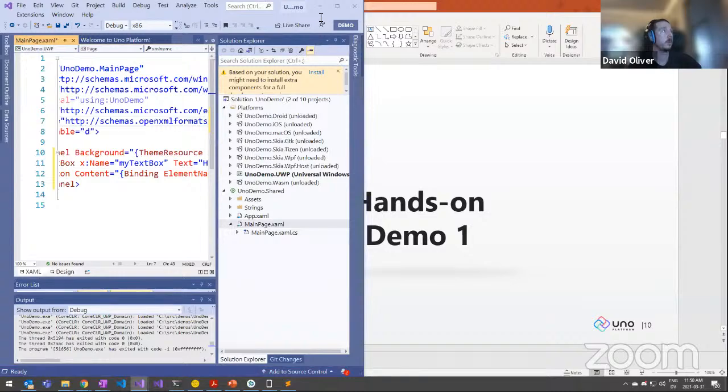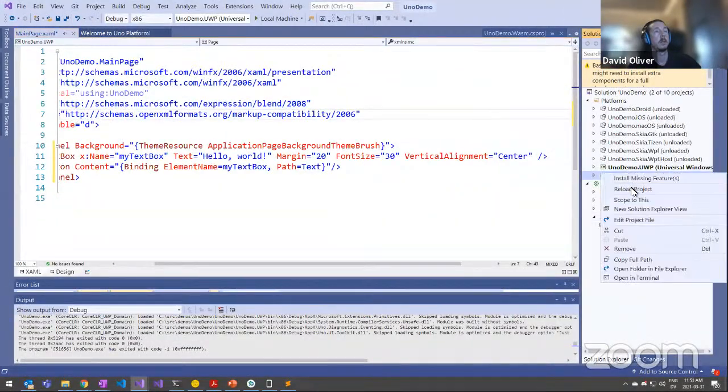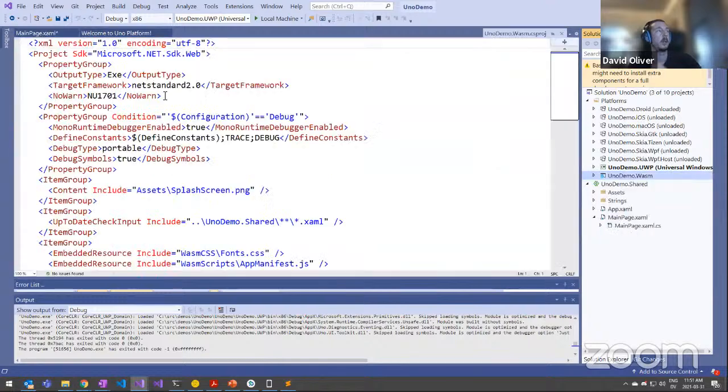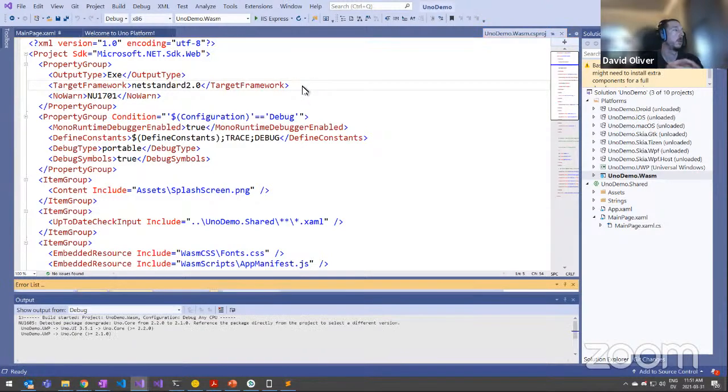So if I want to run it on the web, what do I need to do? I'll load back in the WebAssembly project. And I'll start the application. And it's going to compile and then it's going to launch the browser with my application.